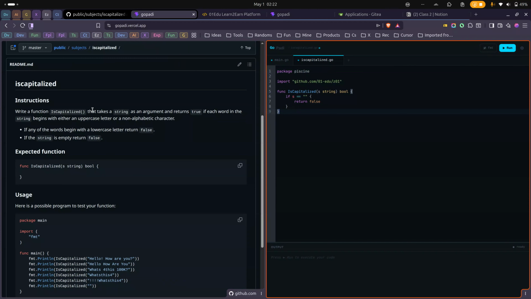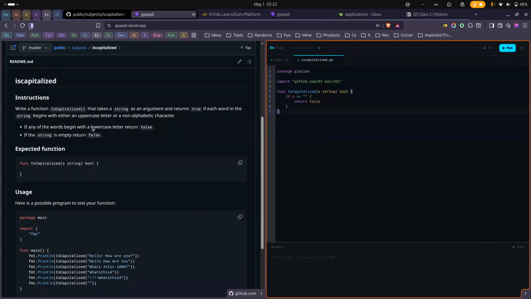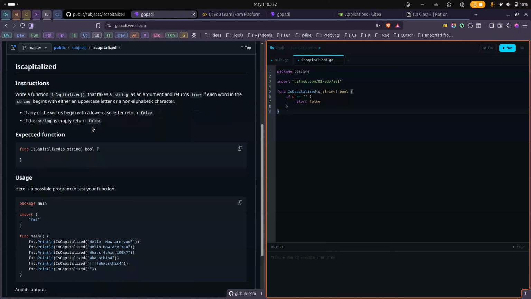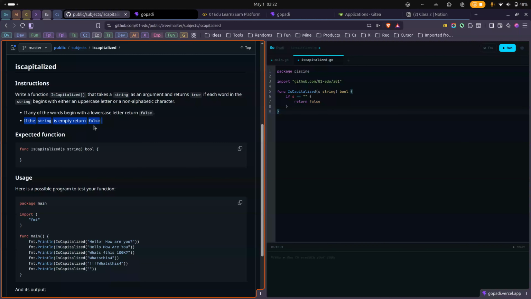IsCapitalized takes a string as an argument and returns true if each word in its string begins with either an uppercase letter or a non-alphabetic character. If any of the words begins with a lowercase letter, return false. If the string is empty, return false. So I like to start with something like this: if the string is empty, return false.